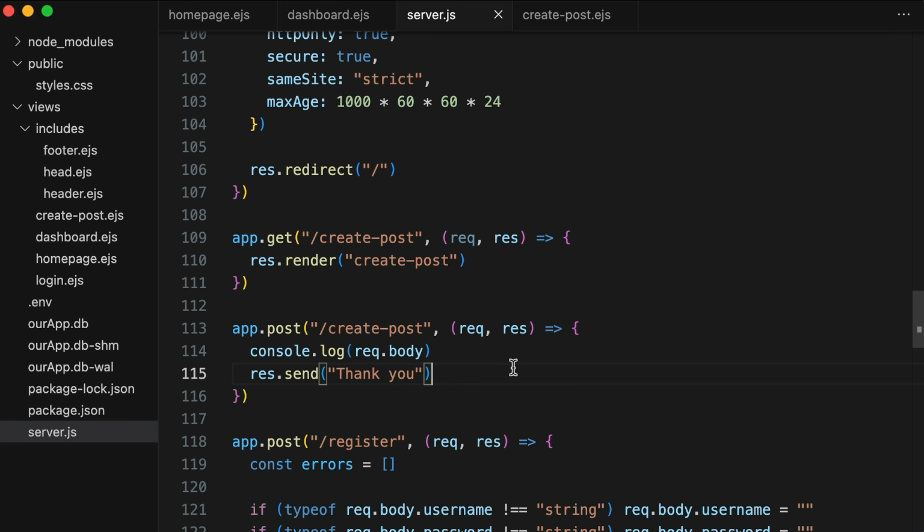If they are logged in, we can go ahead and validate the incoming title and body, clean it up, sanitize it, and then save it into our database. Let's start by making sure you're logged in, and not only for just a post request, but you shouldn't even be able to view the form for creating a post if you're not logged in.